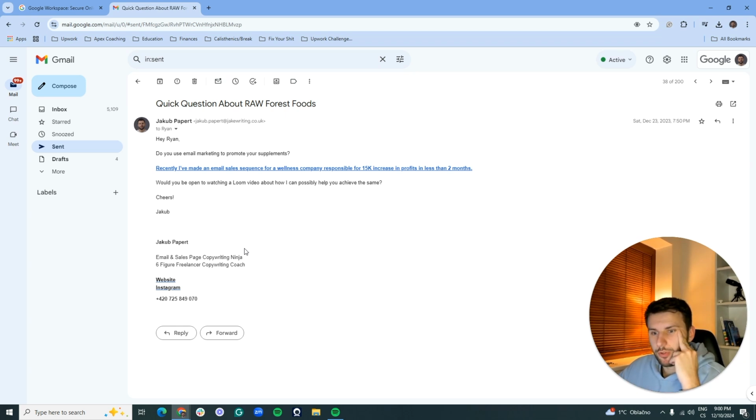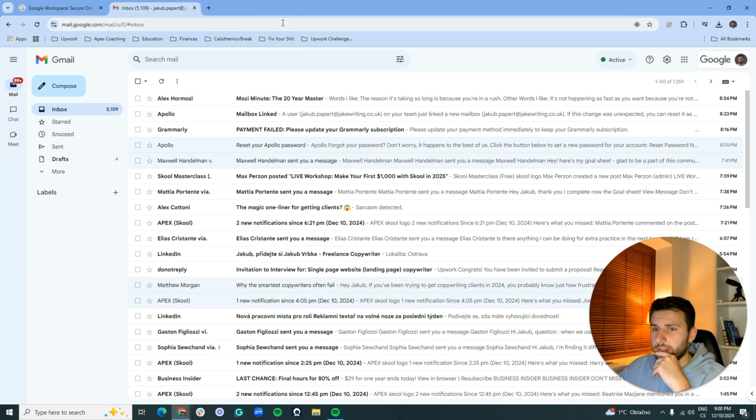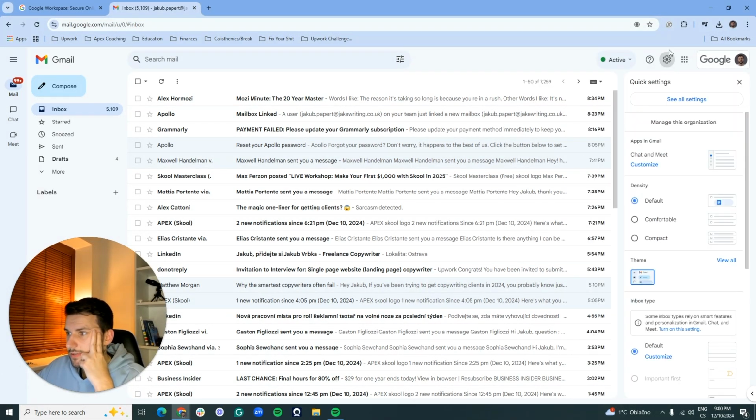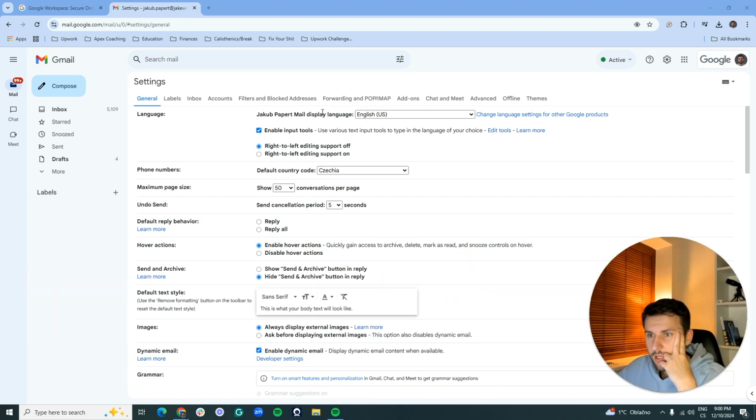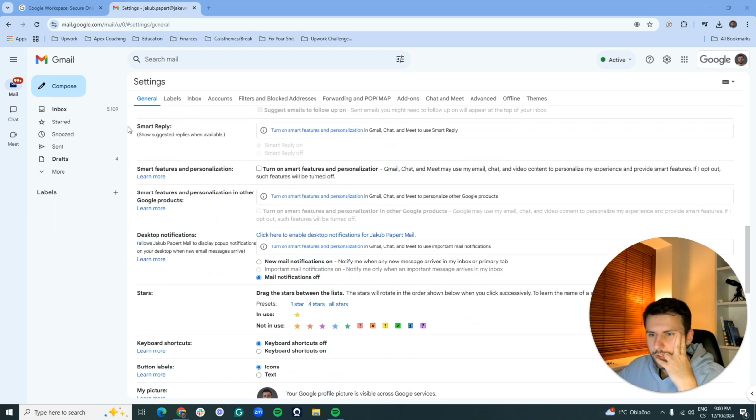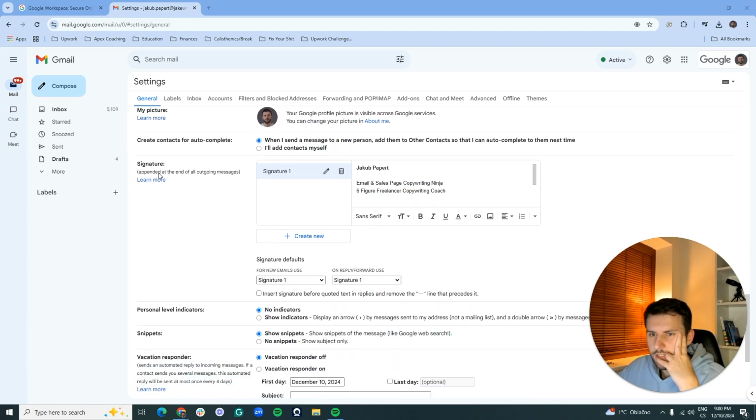Now, let me just show you how to set it up. So, if you're in your Gmail, right? This is how your Gmail looks like, right? Very, very simple. Now, if you have a regular free Gmail, this is not gonna look like this. Okay, so this is why you need a Google Workspace. Now, if you're in your inbox, you're gonna click on this settings tab right here. You're gonna see all settings. And then, when you scroll down, you will see the signature, okay?